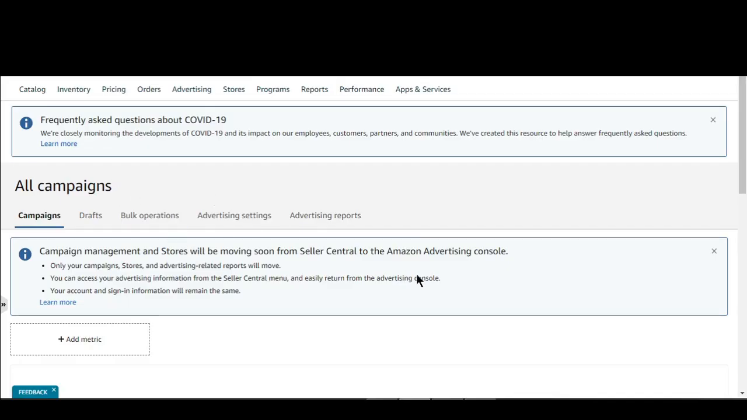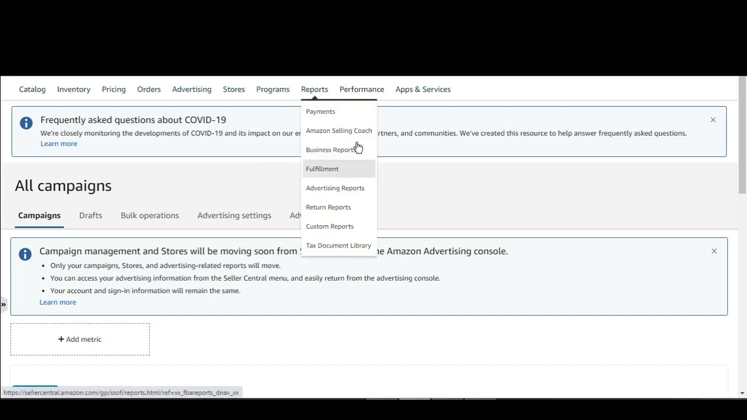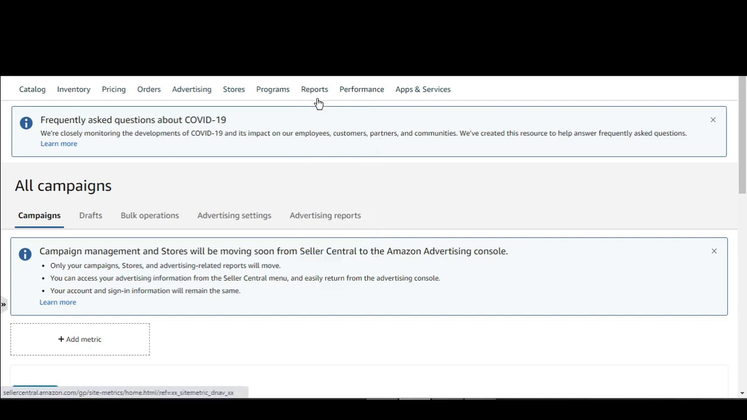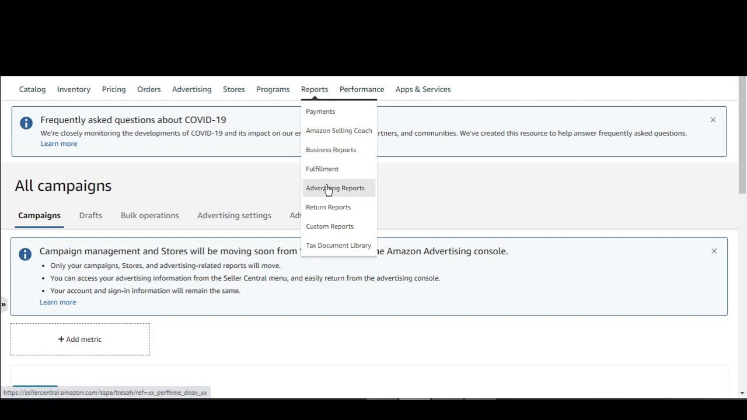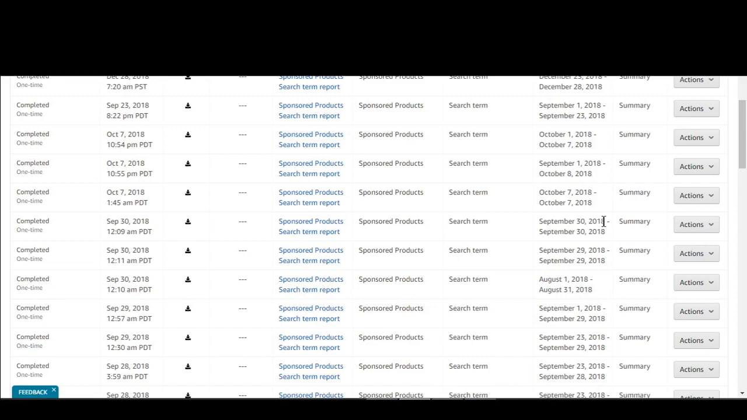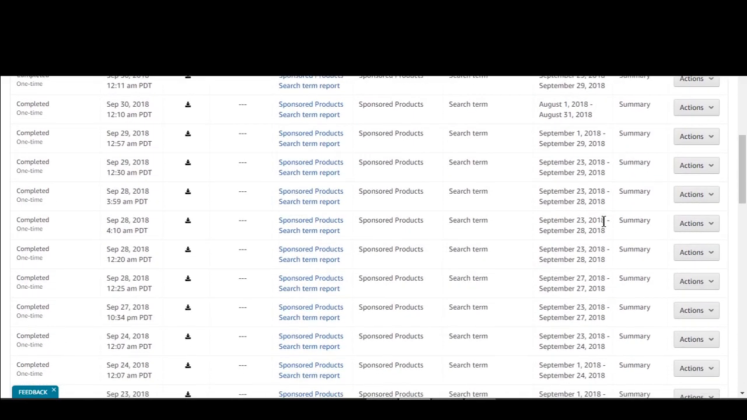So guys, how you can analyze the PPC campaign is you have to run the PPC campaign that we created before for around 10 days, and after finishing 10 days, what you have to do is go to reports and click on this advertising reports tab, guys. As we click on the advertising reports tab, as you can see here, report, and then on the fifth column, advertising reports. After you click on the advertising reports tab, it will bring you to this page.